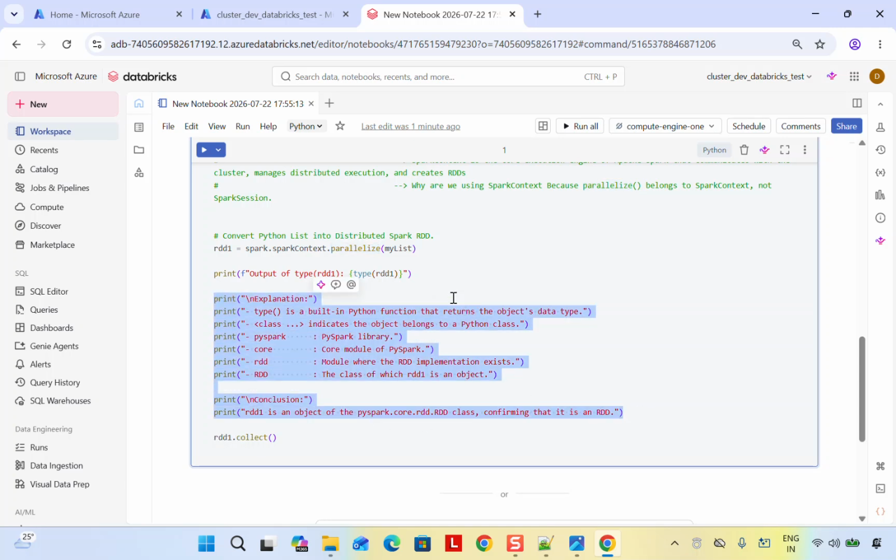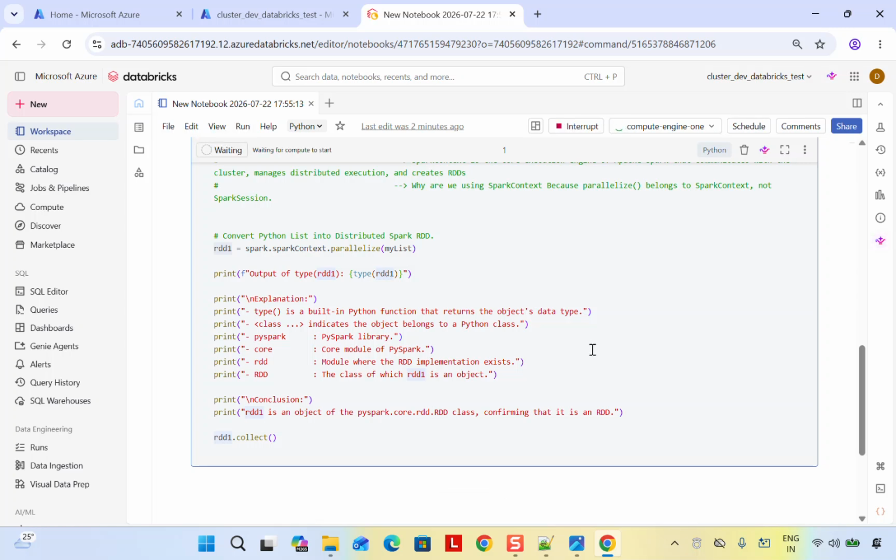So now let me run this one and we'll see an RDD will be created. Let's try to understand that. Okay. So it will take some time. So we'll be seeing it step by step.